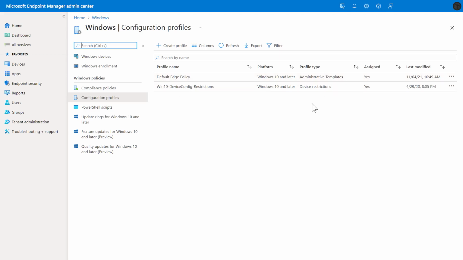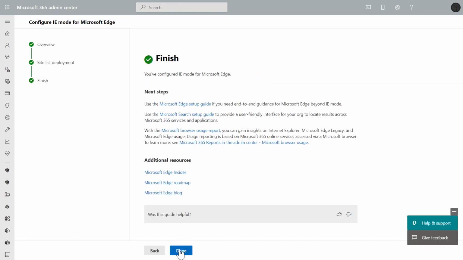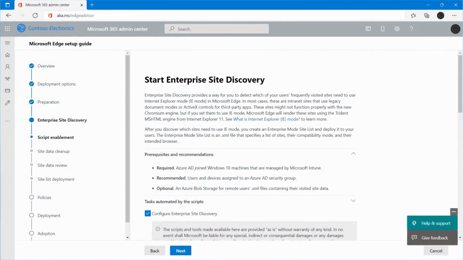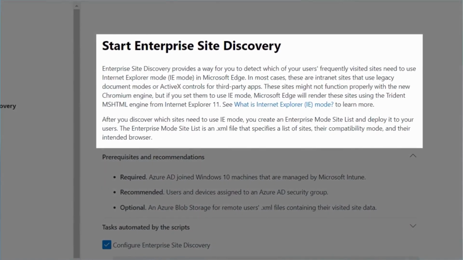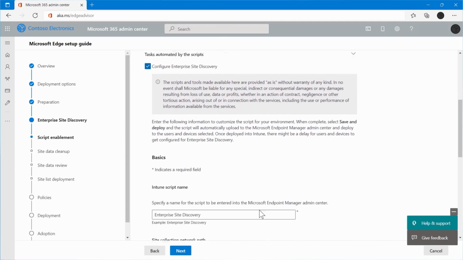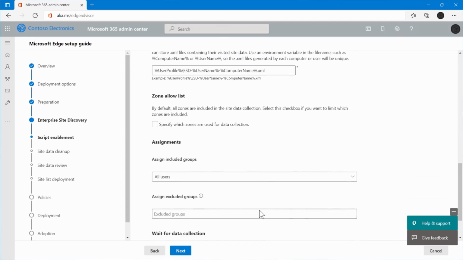Now back in Microsoft 365's Admin Center, I can complete the steps. So now as policy is applied and enforced on my managed devices, each will have IE mode enforced on the sites that I defined in the site list. And finally, if you aren't sure which of your sites need IE mode, we have the Microsoft Edge Setup Guide as part of the Microsoft 365 Admin Center that you can use for enterprise site discovery to identify sites that require IE mode that need to be added to your site list.